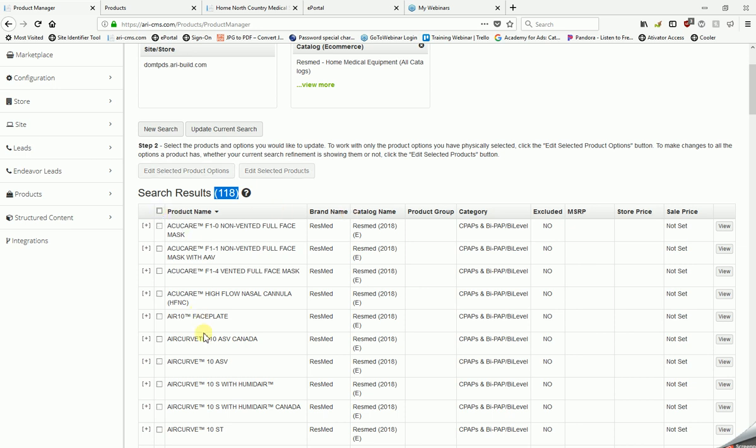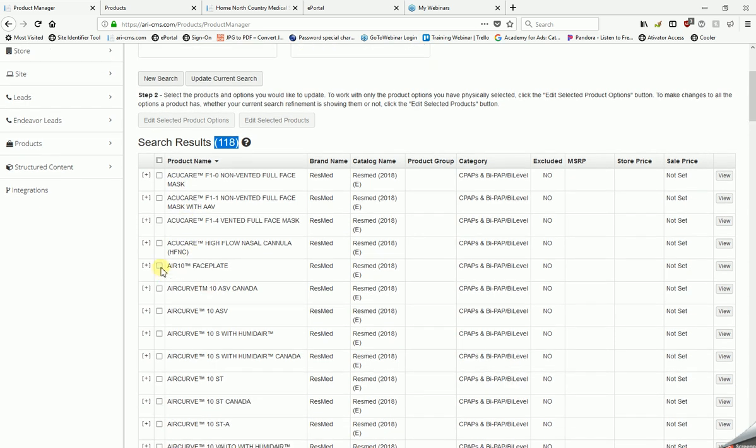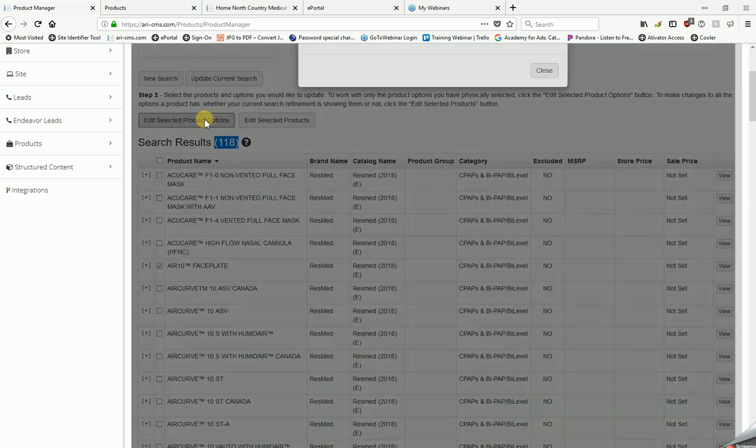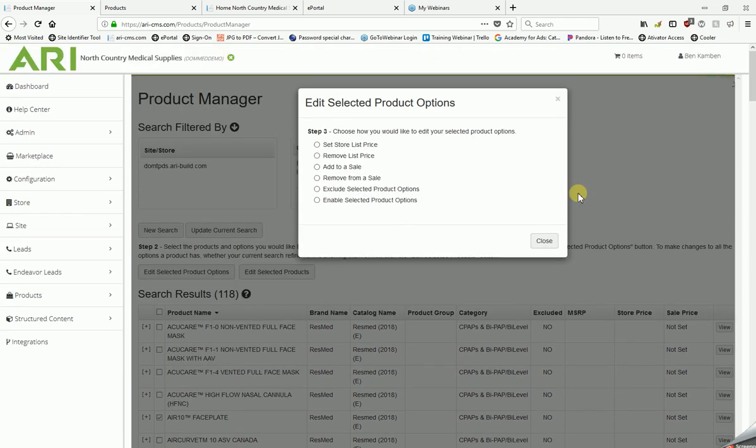Instead, if you'd like to apply a change to 1, 2, or a group of products, go through and select those specific products. For today, we'll go with this Air 10 faceplate that we have as an example, and click on Edit Selected Product Options. Alright, now let's see what options are available for changing the details of this product.